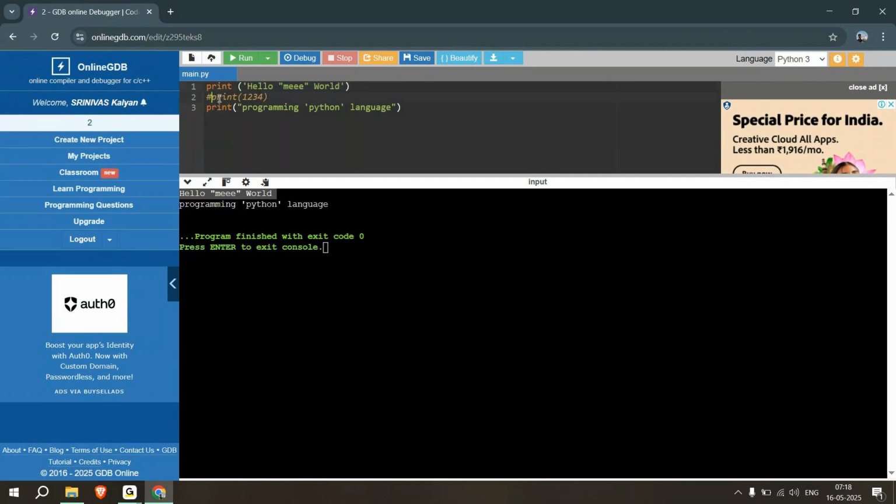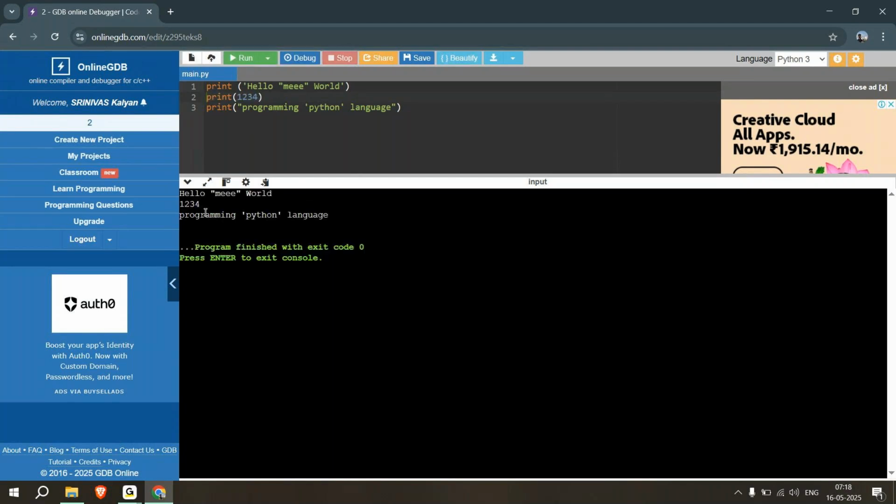Here I'm using the hash comment again, so it got skipped here. So I will just remove this comment and I will run it again. So you can see the output is like 1 2 3 4. It is printing statement 1 2 3 4.